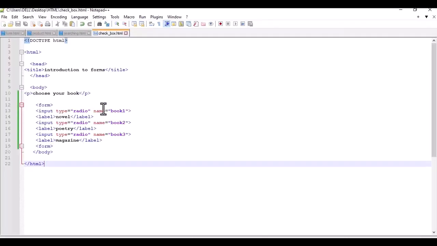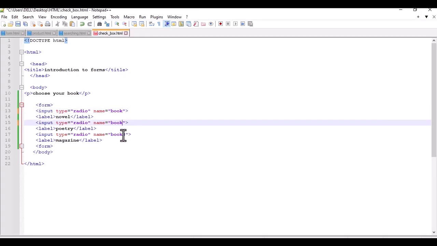we have not saved the page, so I saved it now. You can see the problem still exists because the name is not common. So we will keep the name common for all of them. If the name is common for all buttons, this means they all belong to the same group, the book group.